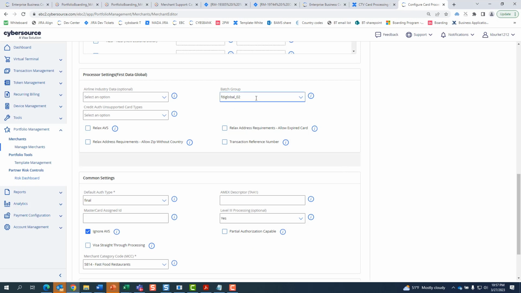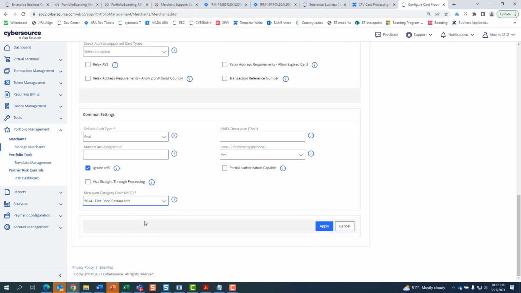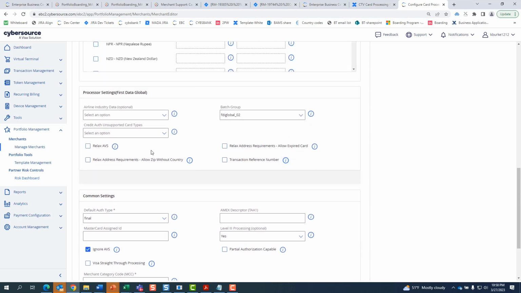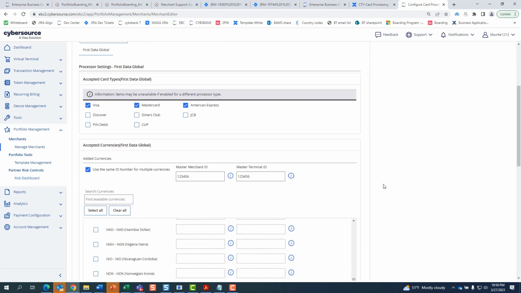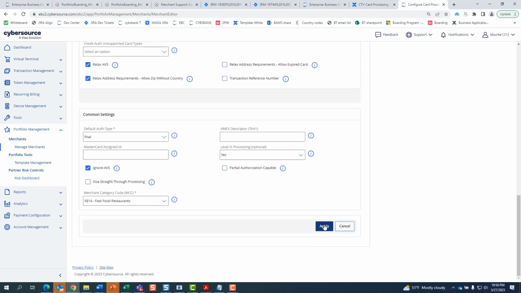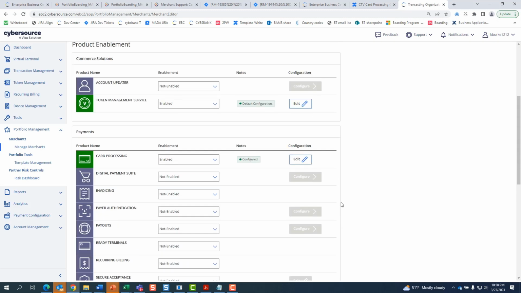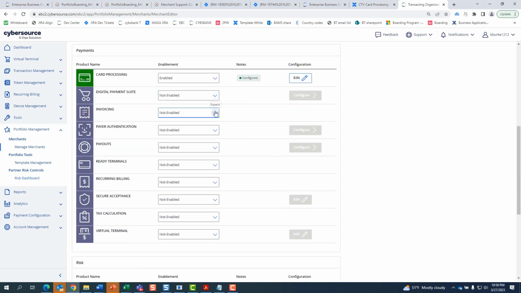Additionally, information like my batch group, my default auth type, level 3, and my MCC were all previously in the template here. Again, with any of these values, I could tick relax AVS as an example, and again, it's just impacting this merchant, not the template. However, if your template is set such that you've got the majority of settings filled, you would just really need to enter the default MID and TID, and your card processing is set.